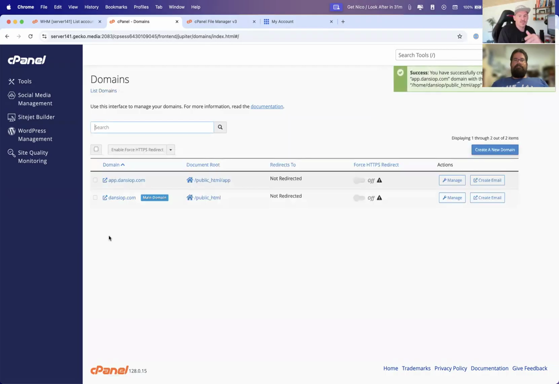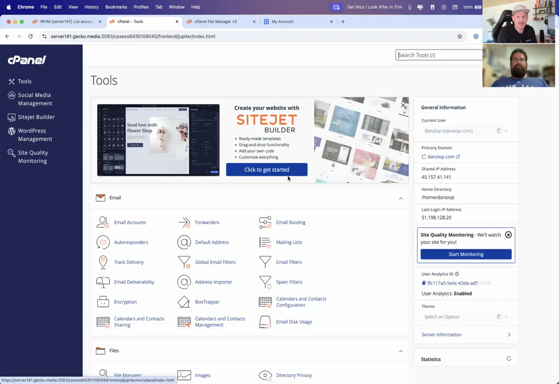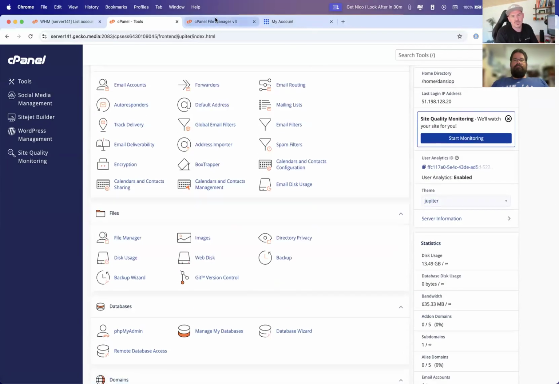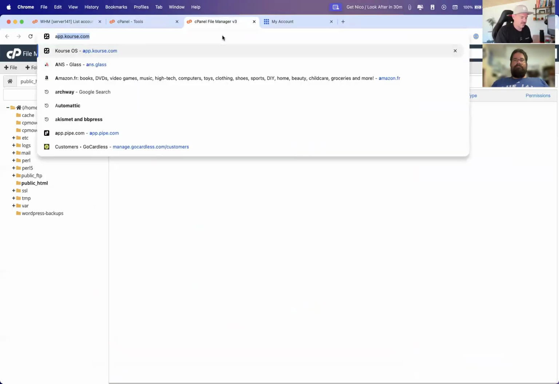Now, before that works, you have to go to your DNS provider and update your DNS records for the domain so that there's an A record for app going to this server, okay? And you can get the IP address if you need it from the right-hand side here. So you'll see the shared IP address. You'll need to make sure that app.yourdomain is pointing to this with an A record. And then when you go to the website, app.